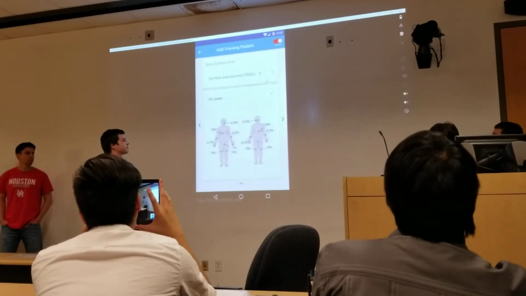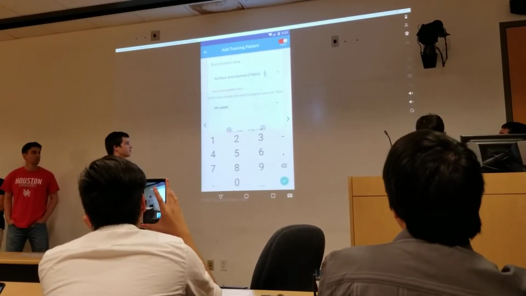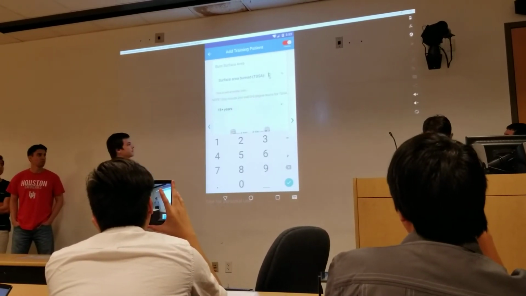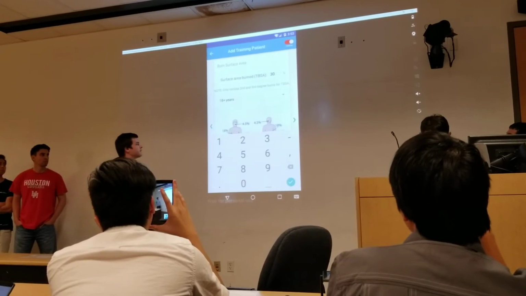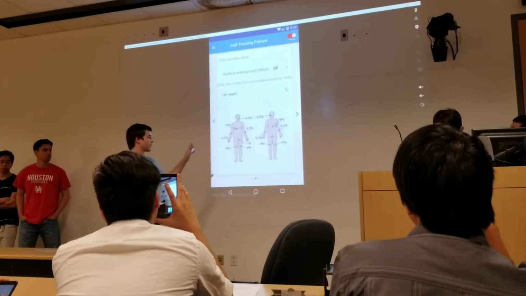Next, we can put in the percentage of the burn. This also has validation, so negative numbers aren't allowed. We require at least 1%, and it also can't be over 100. We'll put something like 30. And then ordinarily, the doctor would estimate that percentage based off of these graphics here below.